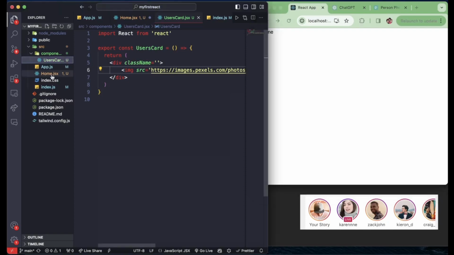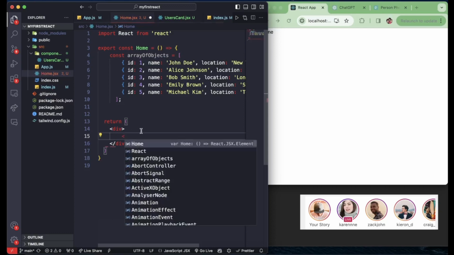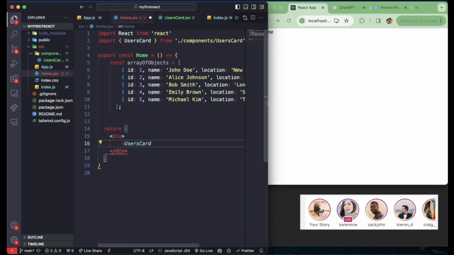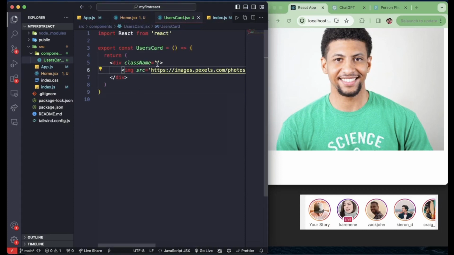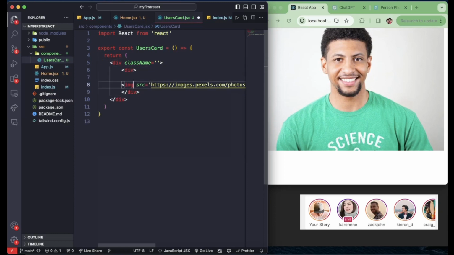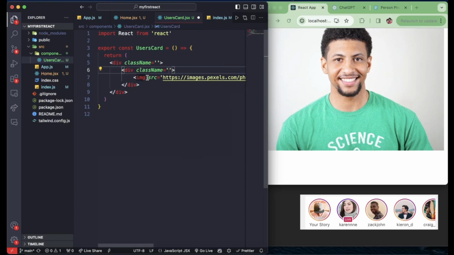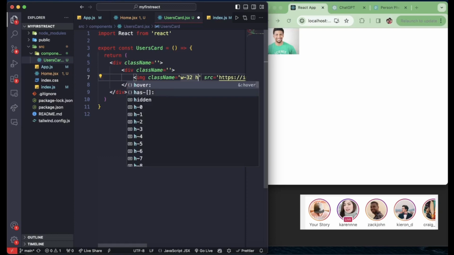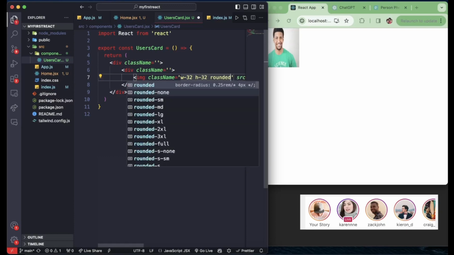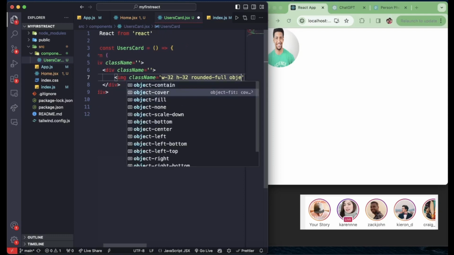So let's see what we got. Let's go home, do UsersCard, import it. There we go, we got one person. Let's style the person up. I'm gonna have another div here. In order to start that, we're gonna do class width 20, 32 probably, height 32. We want to round it full, object cover.